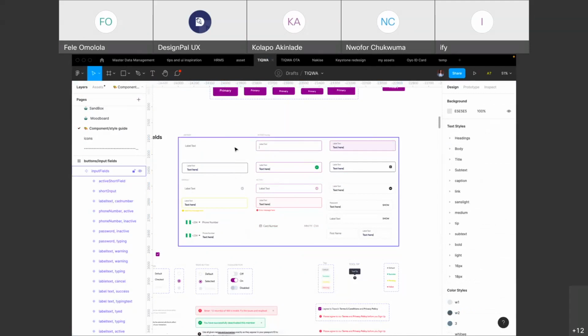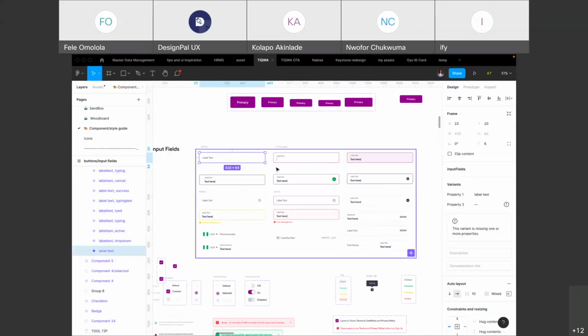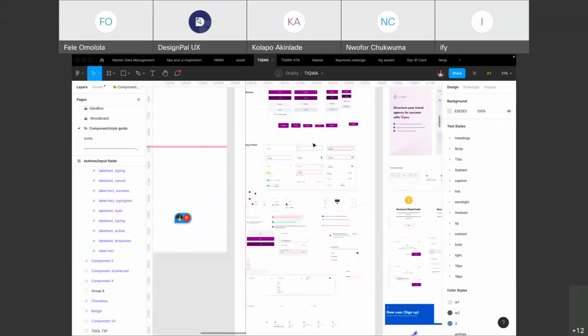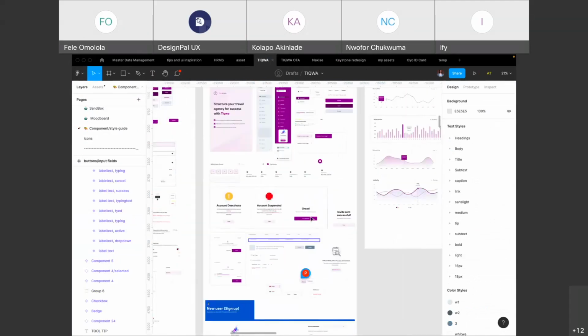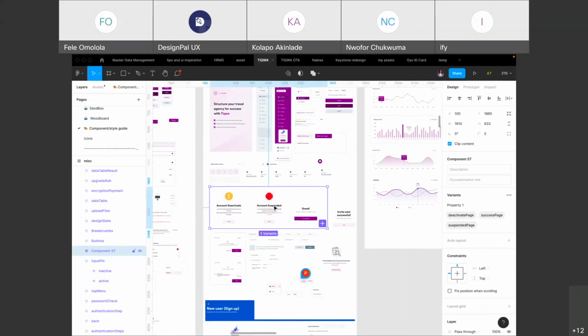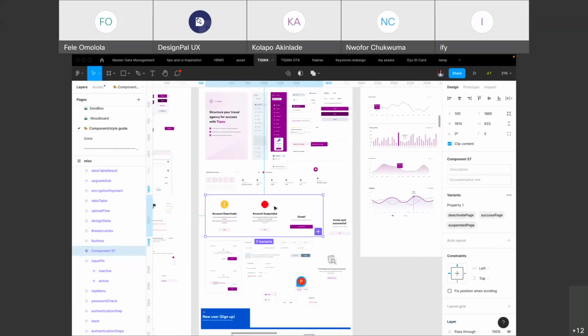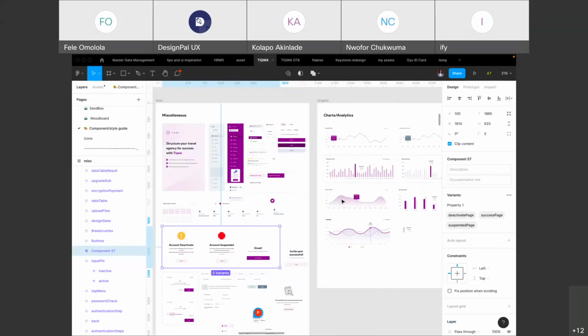But it's always important. So from there you create your variants so you can switch between components. Do you understand? Some of these components I created when I wanted to use them. So it's not as if I created everything before my high fidelity. No.